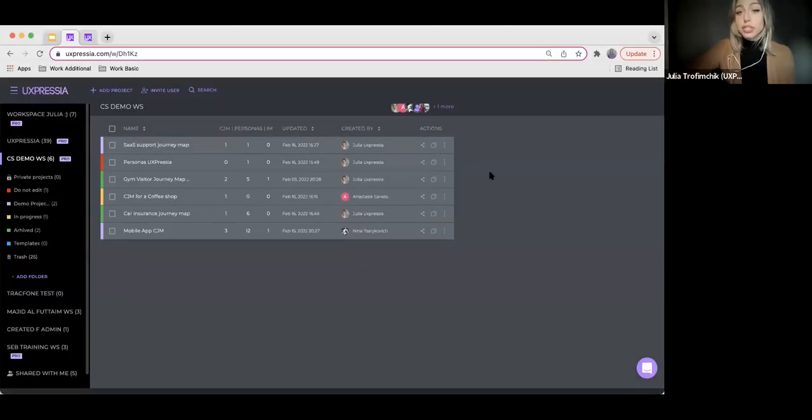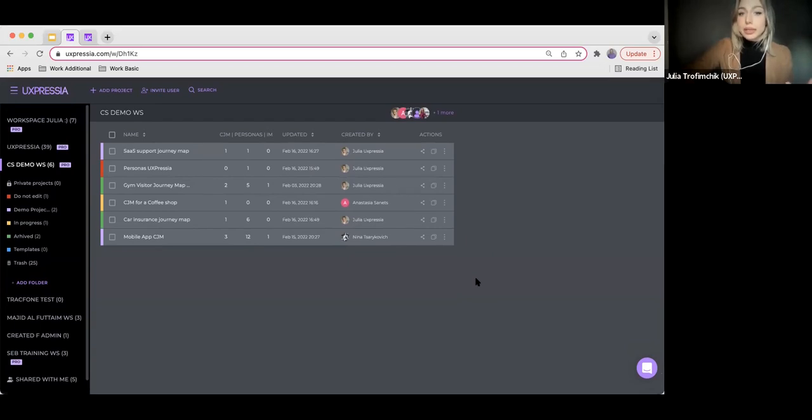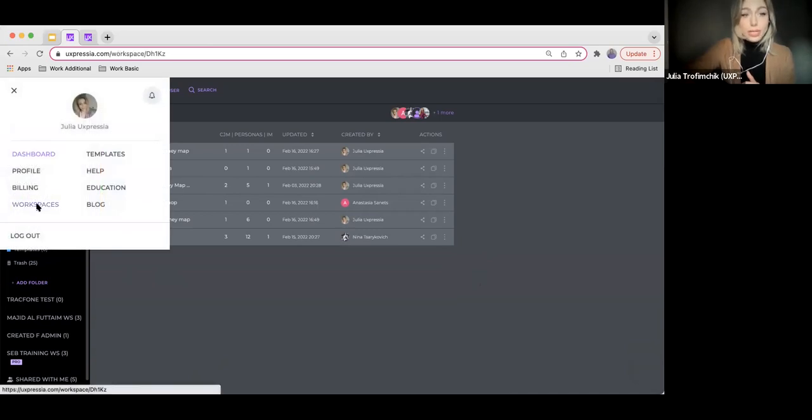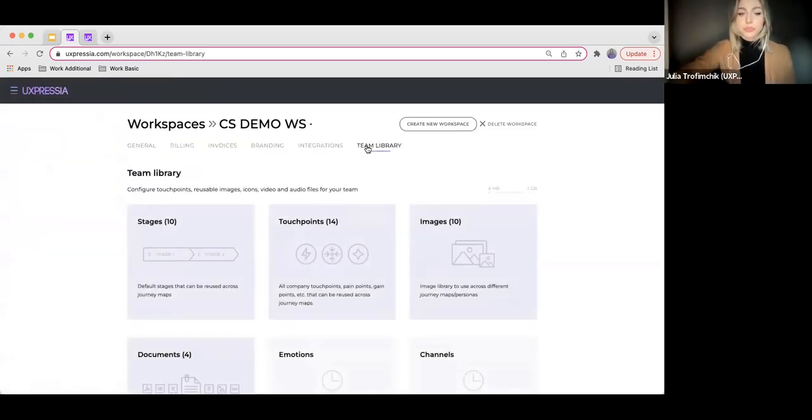Let me share my screen right now so I could actually show you how this functionality looks. So I'm on the workspace dashboard right now. And here I'd like to say that Team Library works on the workspace level, which means that everyone who is included in the workspace, all the team members, will be able to access the Team Library. To get there from the workspace dashboard, you need to go to the user menu, Workspaces, Team Library.